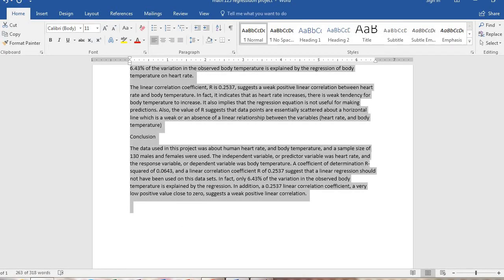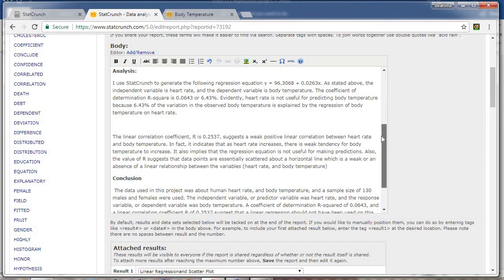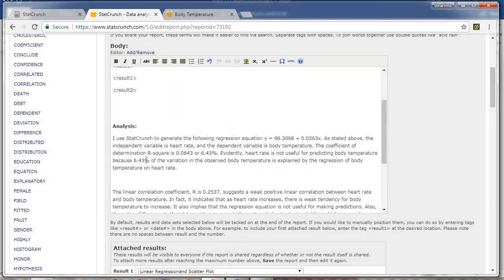Now for the analysis component, here I'm going to talk about that. I'm going to say I used StatCrunch to generate the following regression equation. This is the regression equation I obtained from my result. So y equals 96.3068 plus 0.0263x. Again, x is heart rate and y is body temperature. As stated above, the independent variable is heart rate, so that's the x value, and the dependent variable is body temperature. So you have to make it clear in your analysis.